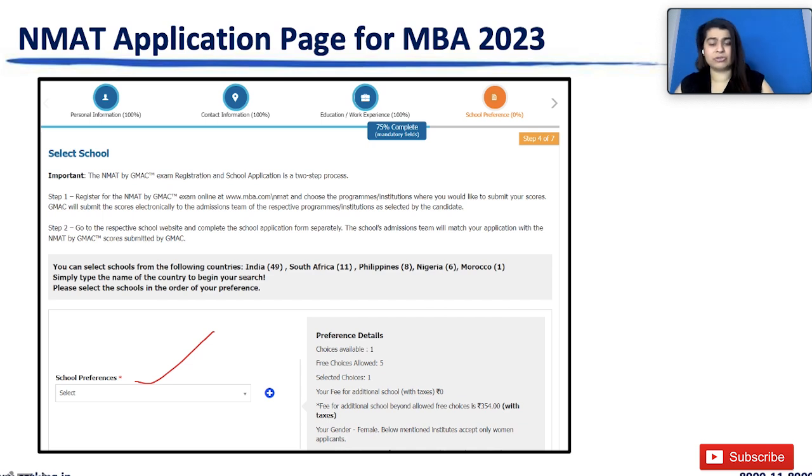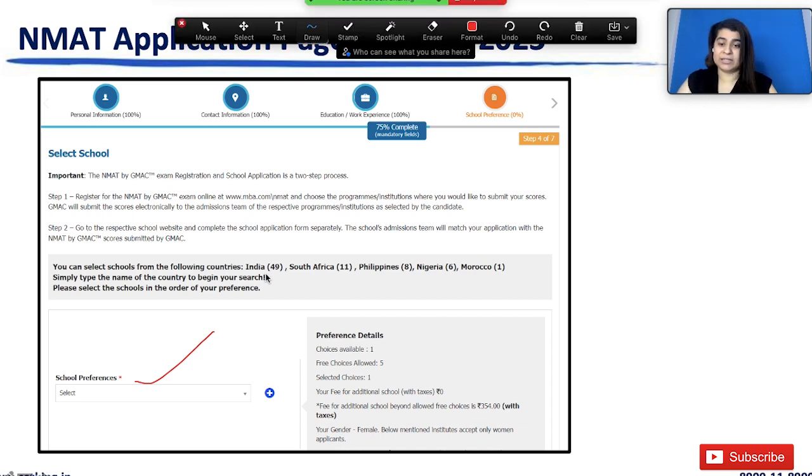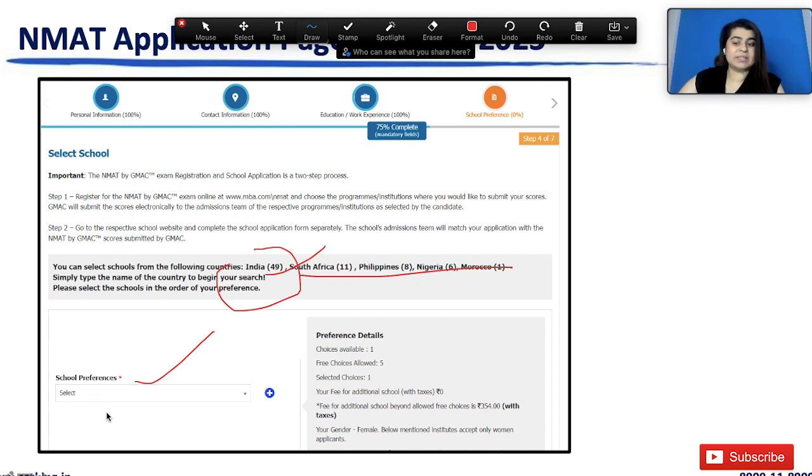Like they have mentioned to you also that they have 49 colleges in India, 11 in South Africa, 8 in Philippines, 6 in Nigeria, 1 in Morocco. If you are looking for studying abroad, you will look at these options. If not, हमारे पास 49 India के options है. ठीक है? Your school preferences में you have to add. You will add 5 preferences here. For 5 colleges, it is free of cost.